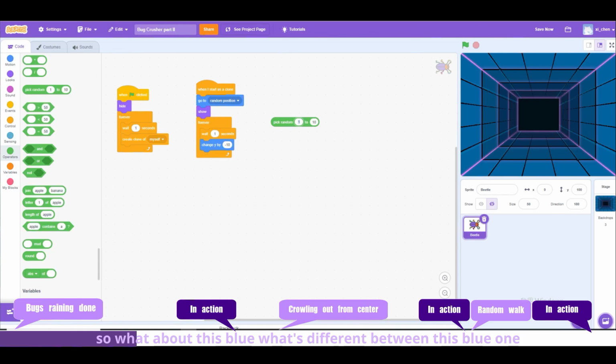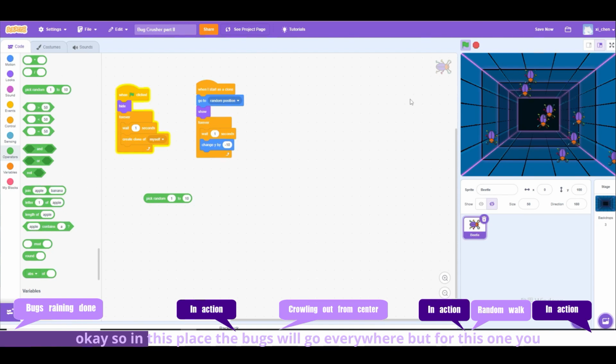Okay. So what about this blue one? What's different about it? Actually, this random position is custom made. You can imagine it's a custom made function. Yeah. You can try. You run the code right now. I know, I'm ready. You haven't clicked it. Actually, this effect is quite nice. Okay. So in this case, the bugs will go everywhere.